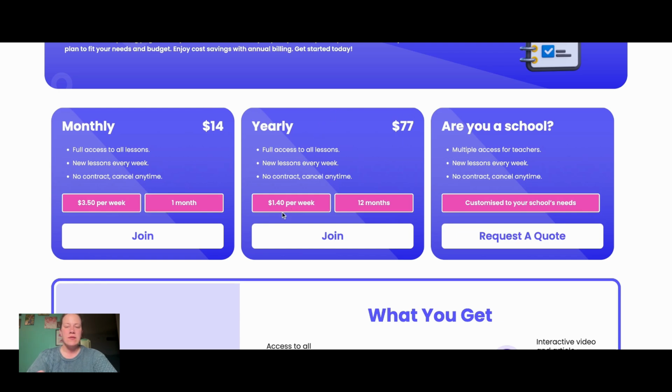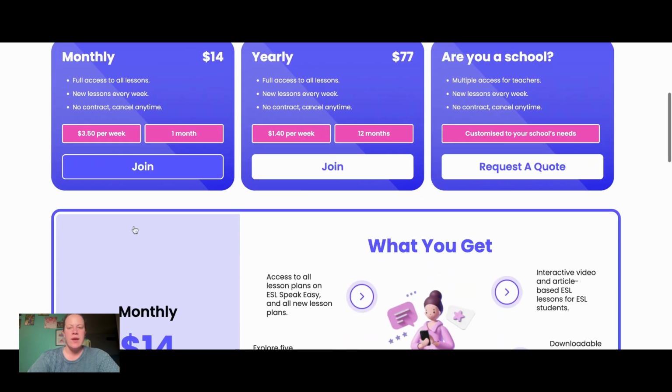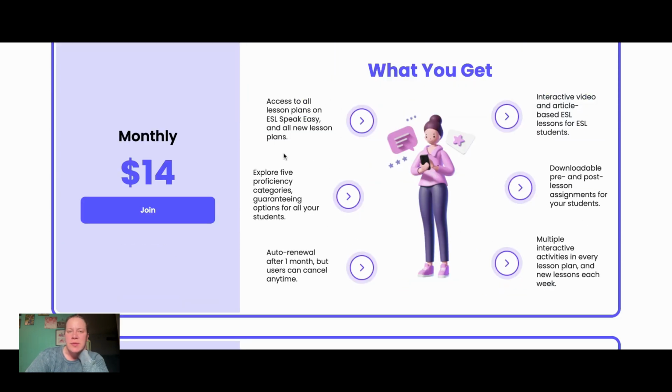or you can do a yearly plan, which comes down to $1.40 a week. So if you think about it, $1.40 a week, it's already paid for and more with one student. Same thing with $3.50 a week. You get access to all their plans.